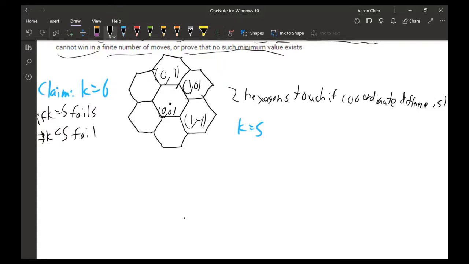And so now, for when k equals 5, we can let A only place in the hexagons that correspond to, oops, that should be in. A should place in the hexagons with an x coordinate in 0, 1, 2, 3, 4, where x is in this set, and y is 0 or 1.